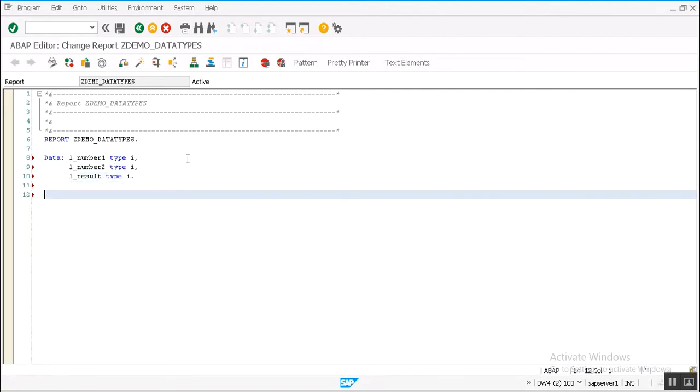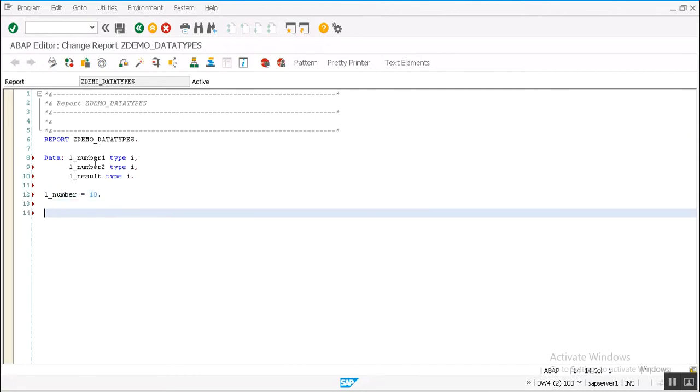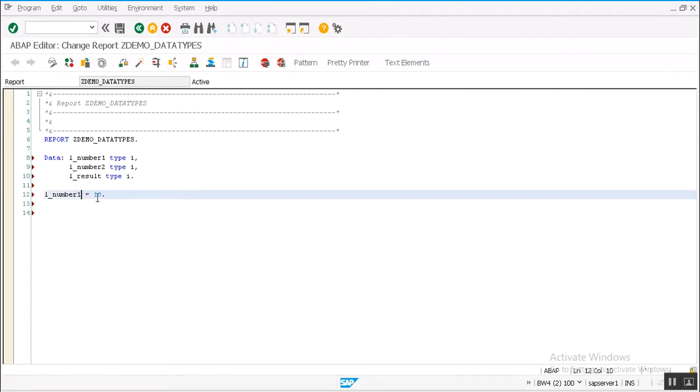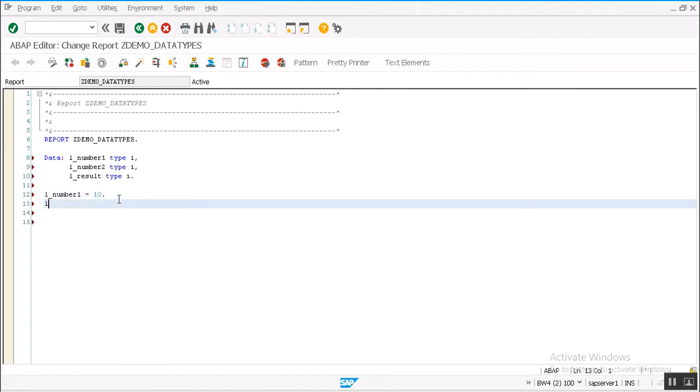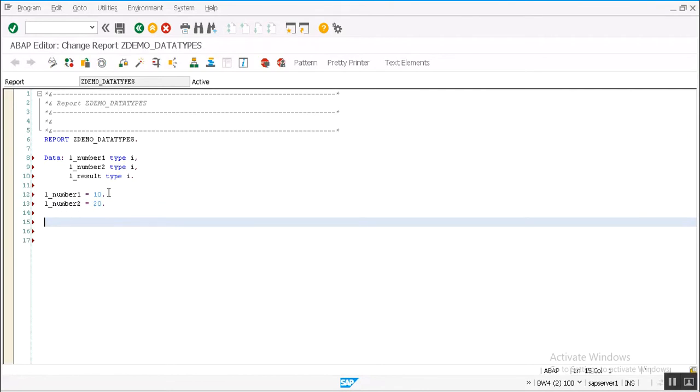Now let's assign some value to our variables. How to assign: L_number1 equal to 10, which means this statement is assigning a value of 10 to the L_number1 variable. So it is storing the value 10 in this variable. And now I am storing a second value, 20, into my second variable. So now two variables are defined.